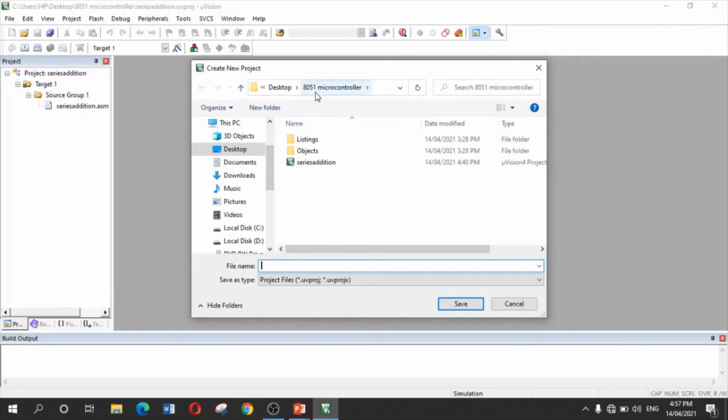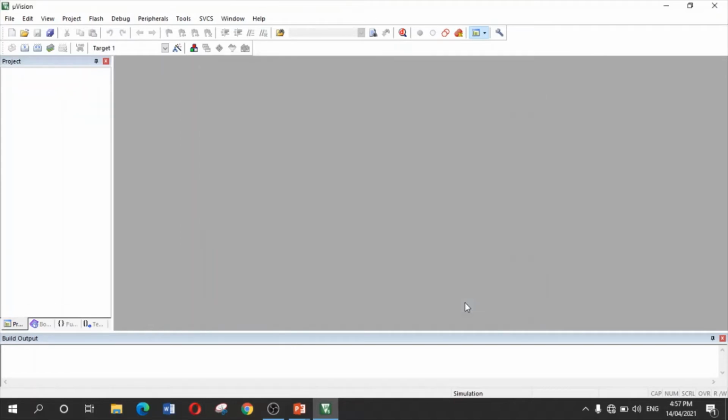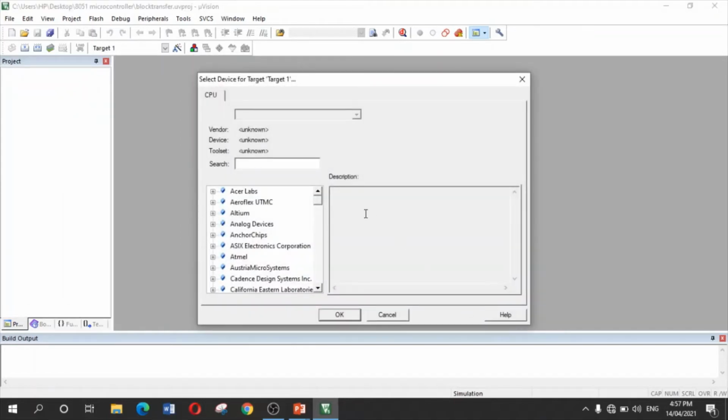I am already in an 8051 microcontroller folder. Inside that folder, I will type the name of the project. I will name the project as block transfer. Then click save. A window pops up which asks you to select the device. I am developing the program for the 8051 series of microcontroller, particularly for the AT89S51.